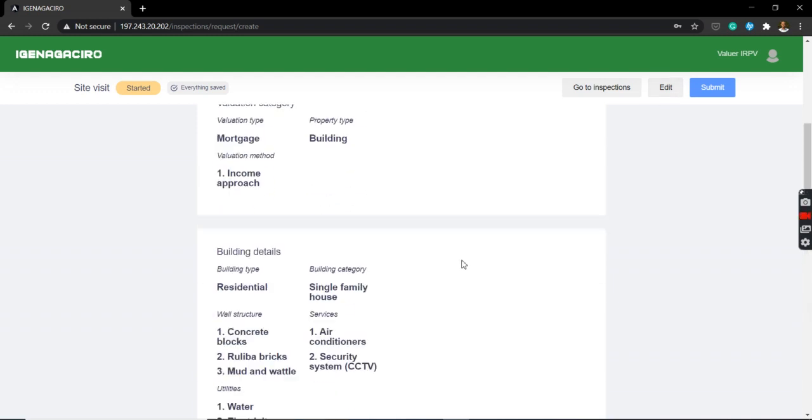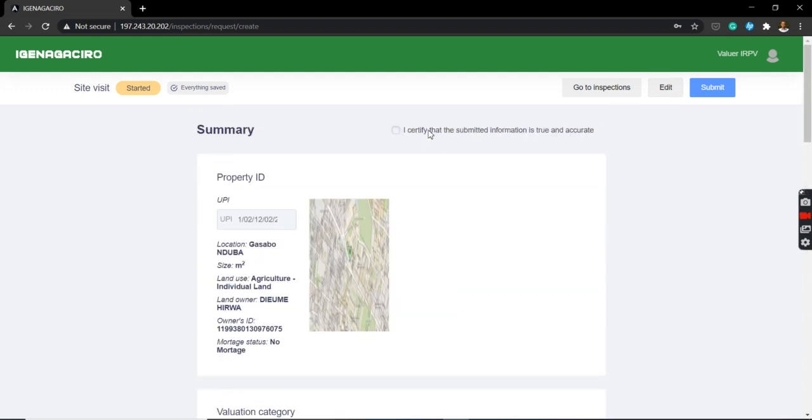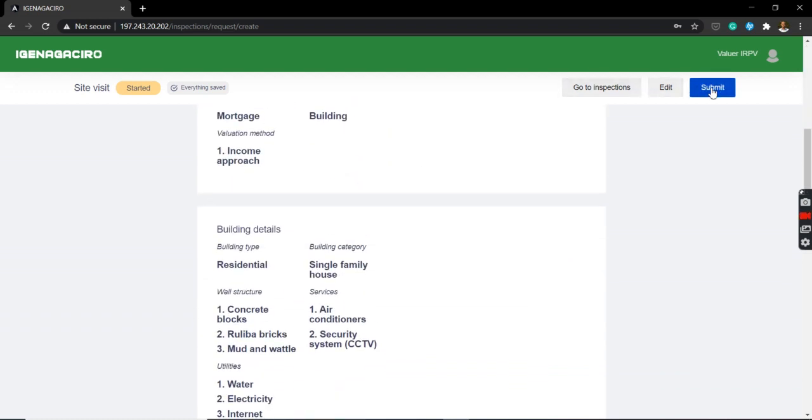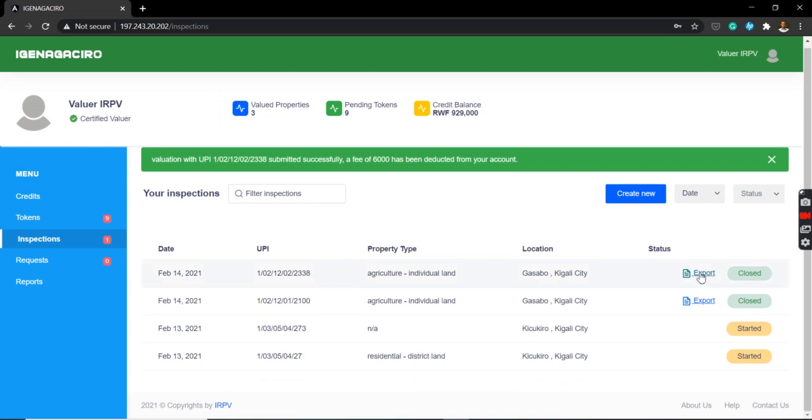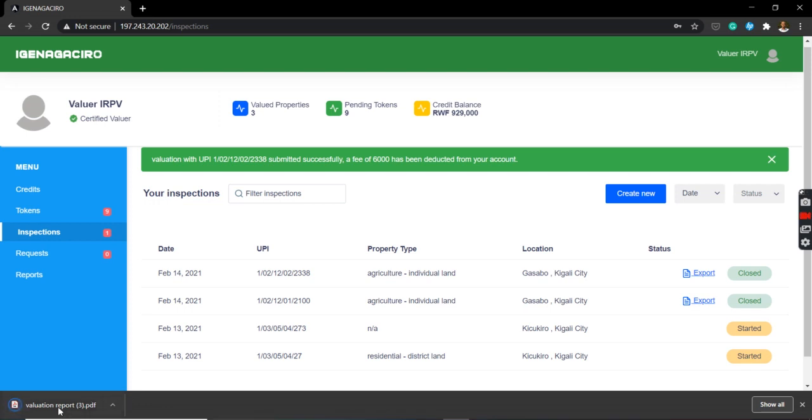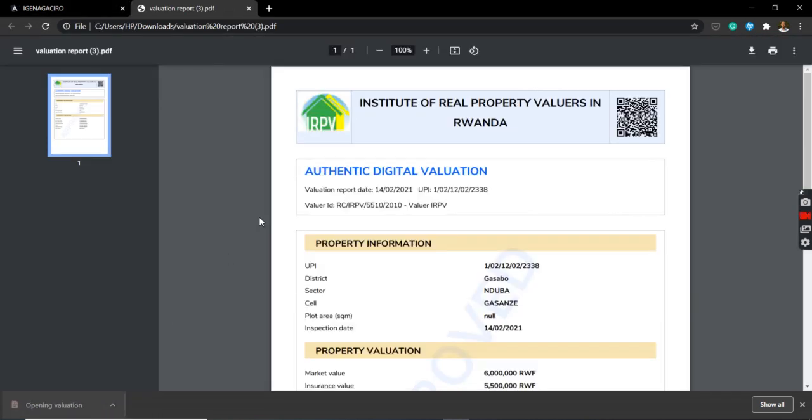Then after this, you also need to certify this transaction, and then you'll have to submit. So once you submit, the system will validate and approve this transaction, and then you also have the possibility to export the report of this transaction. So basically, once you click export, it will be marked as closed. The report will be downloaded automatically, and then you can also have a review of your report.